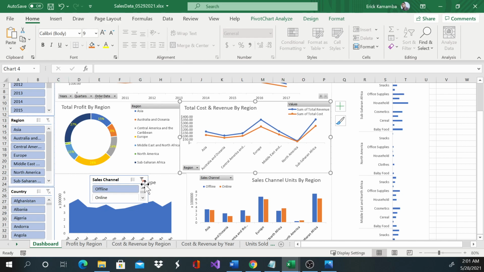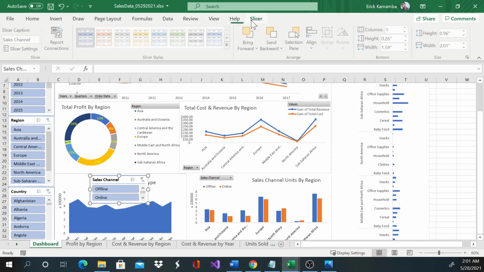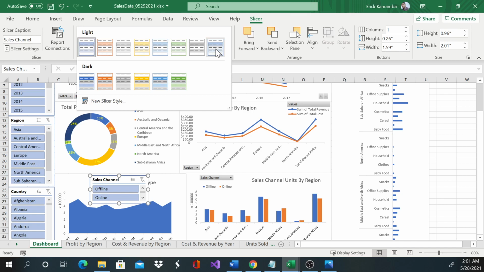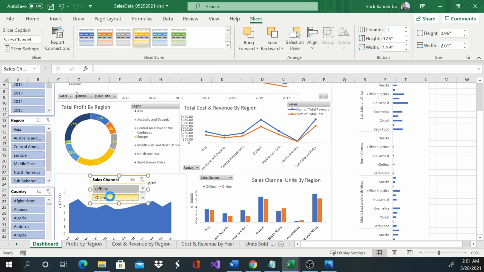Okay, so I'm going to clear this, but if I select all of this, I can go to slicer here and change the color. So now you see, if I select, they're going to be different. I can format the color, the height, the width, and I can choose the number of columns. Maybe I need 2 columns, so it's going to be like that.